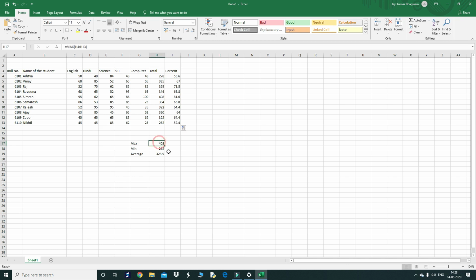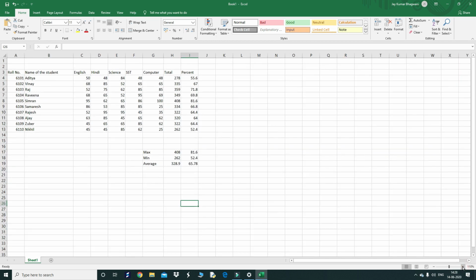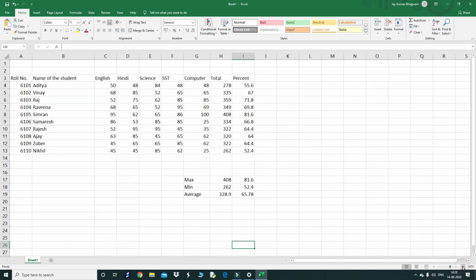Similarly, here also, this max function can be applied to this also. Just click and drag here. So automatically the highest percentage you will get. Similarly the average also, just click and drag. So the average also we will get. So in this way, we can calculate the whole values. Now you can use this zoom option to enlarge the view. I told you in the first part how to zoom this. In this way, you can zoom it.